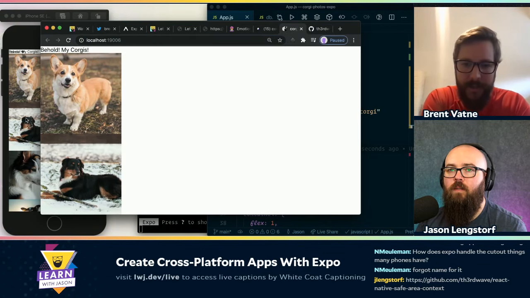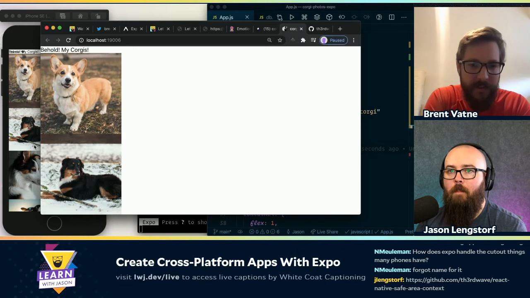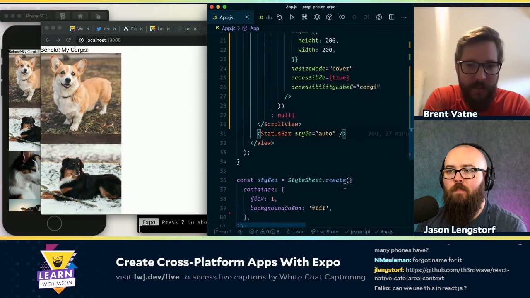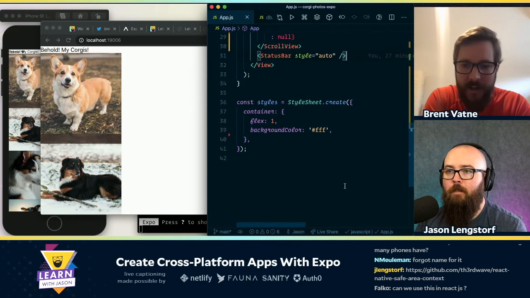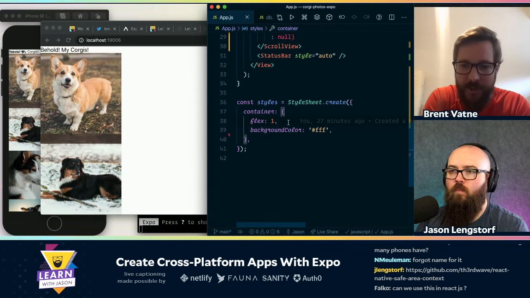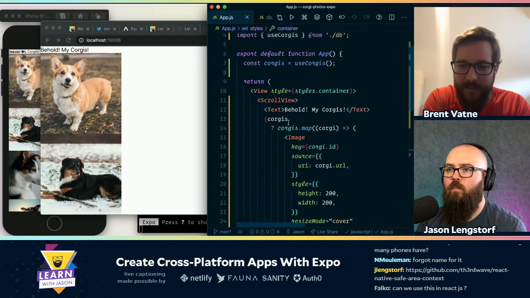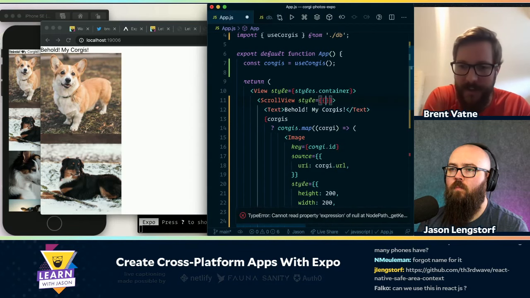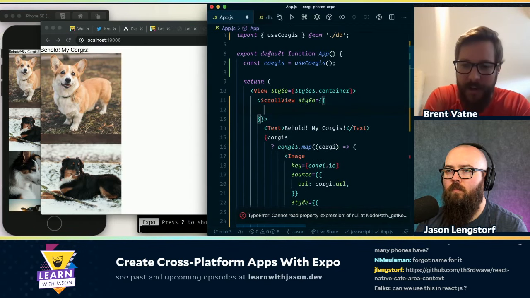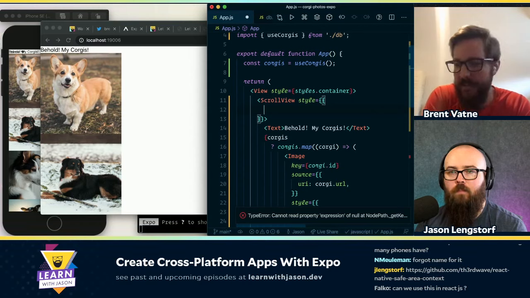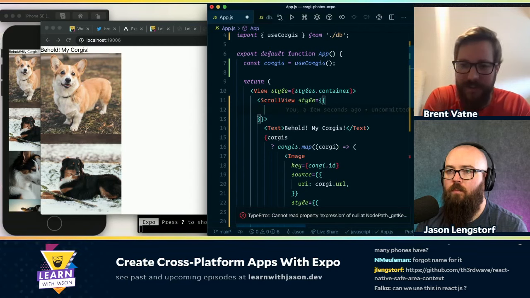Nice. Okay. So let's lay this out so that it's in a grid. To lay this out in a grid, let's go back up to the scroll view component and we'll just style this inline. You can define styles with StyleSheet.create if you like to. When we're just messing around with things like this, it doesn't hurt to just include the style inline in the component itself, and we can figure that out later.